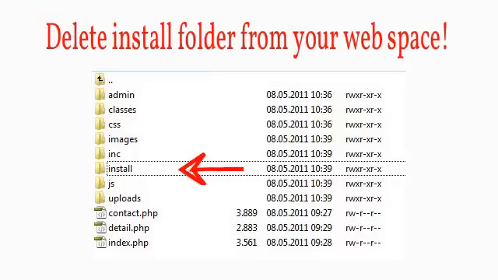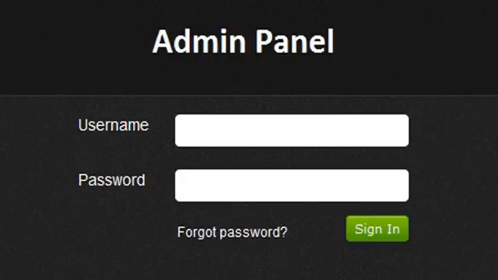Upon the successful install of the software, you need to delete the install folder from your web space. That is it. You're done. The software is installed and ready to be used. Log into the admin panel of your software and start creating your first mobile website.